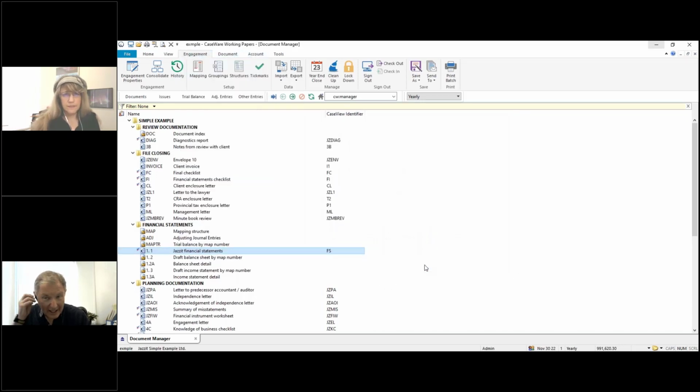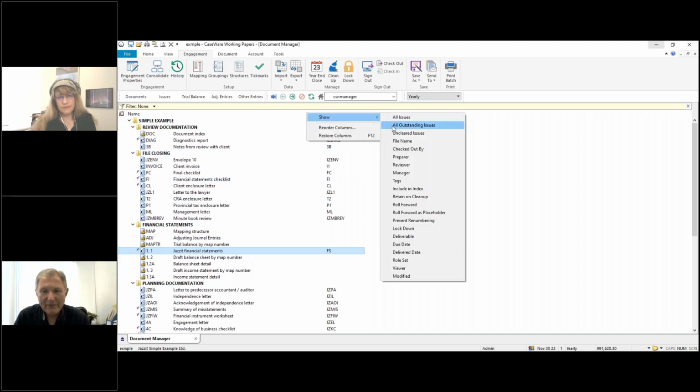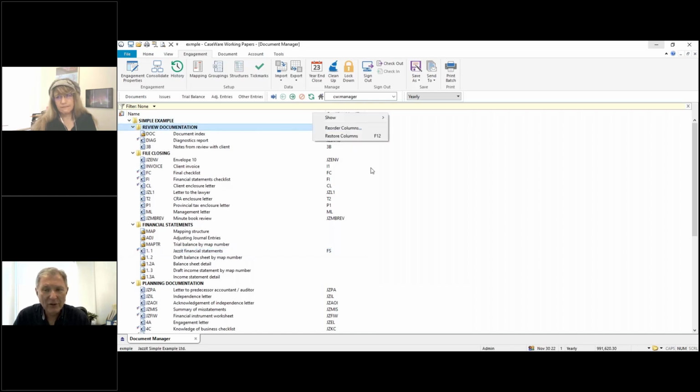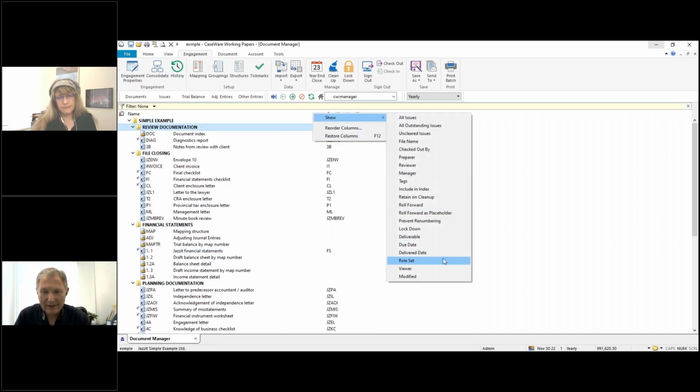Notice that I have the CaseView identifier column turned on here, so I could see the problem. Okay, how did I do that? I right click up in this heading area, go show, and I've turned on that I wanted to have that particular thing. I wanted the CaseView identifier. I believe it's at the bottom there. So we wanted to see the identifier. It's not showing me because it's already turned on.